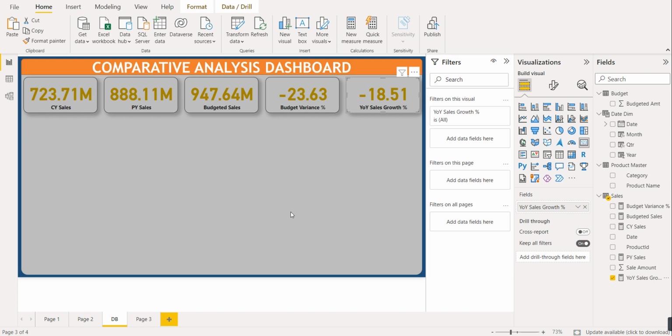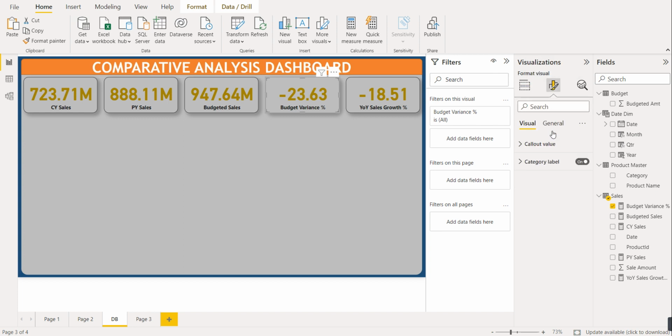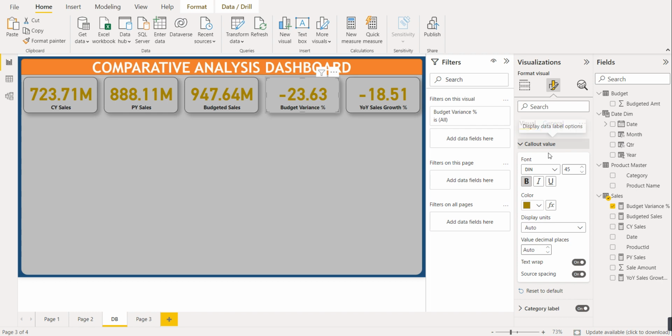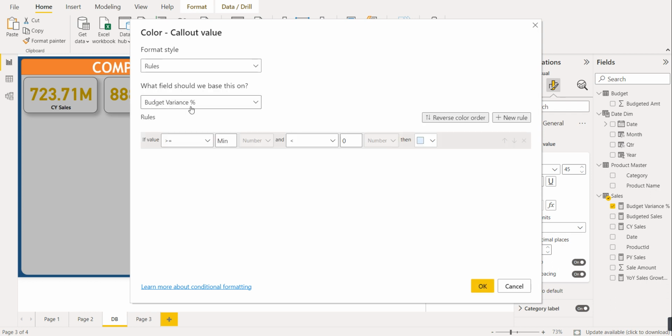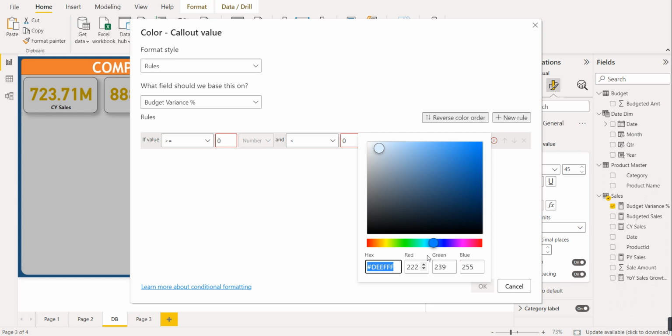Now what we can do, see, as this is negative, we can give the color based on the condition. So how to give color based on the condition? Go to callout value, select the function here. Instead of gradient, we can select rules here. The rule says that if the value is greater than or equal to 0, then we will select green.